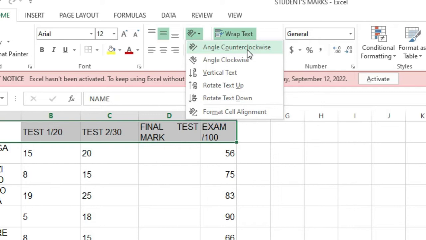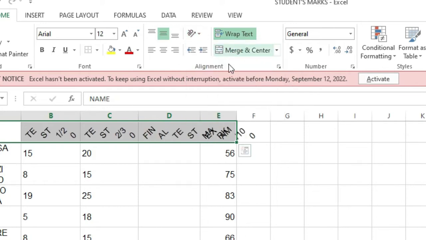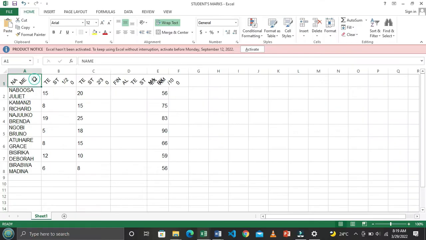Okay, angle counterclockwise. So we have very many options here, but in the question they have been very specific. That means we need to concentrate on what they have asked for. If they had asked for angle clockwise, we would have clicked this one. If they had asked for vertical text, we would have clicked this one. The same goes for rotate text up, rotate text down, then format cell alignment. They didn't ask for these, they only asked for angle counterclockwise. So you go to the alignment section and look for it here. You click that, and here we are.